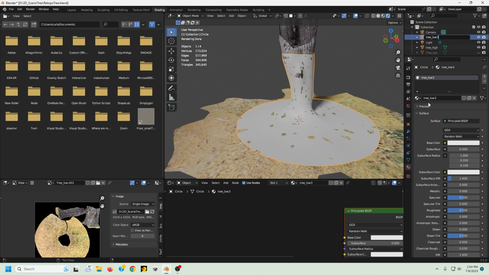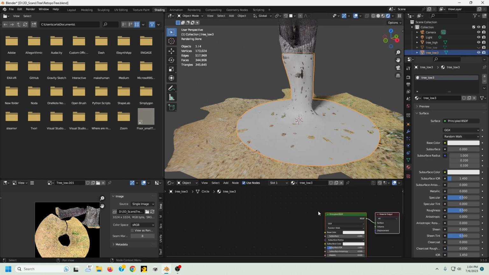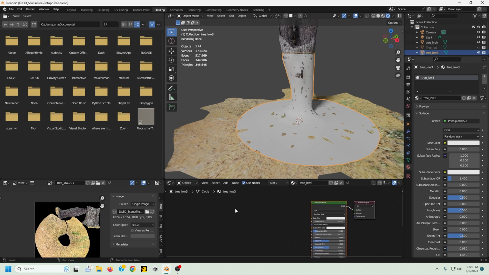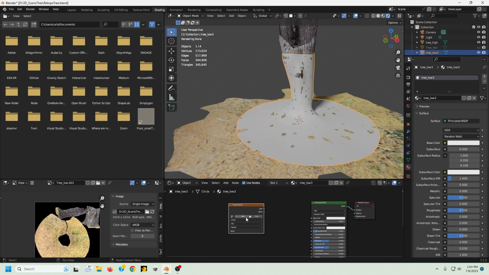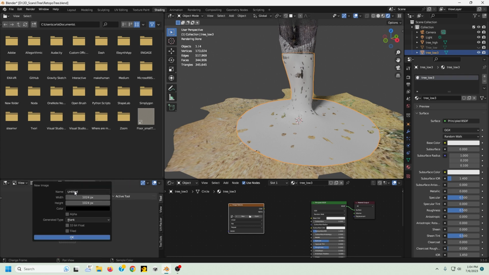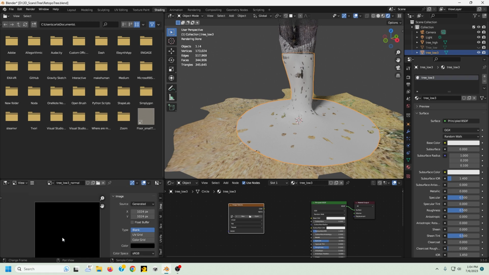Okay, and so with that material selected, you want to come down here, and I'm going to hit Shift A, texture, image texture, and now this is where you do not connect the node, but we are going to want this to be selected. We need to make a new texture slot for this. I want to bake the diffuse and the normal separately. So I'm going to hit new, tree underscore low 3 underscore normal. You do not need alpha checked. We're just going to do 1K.